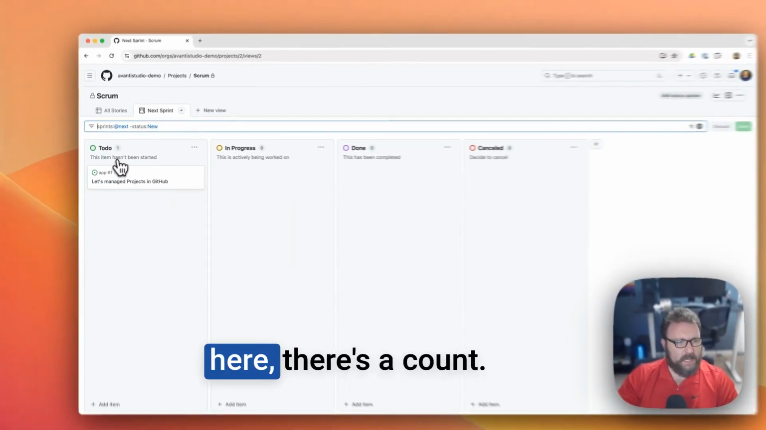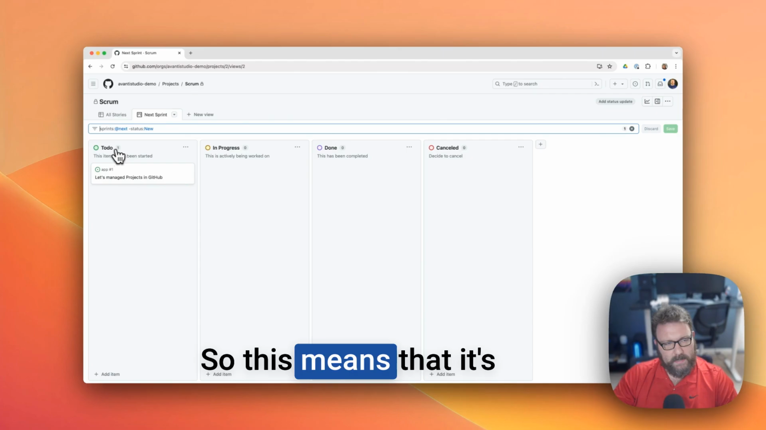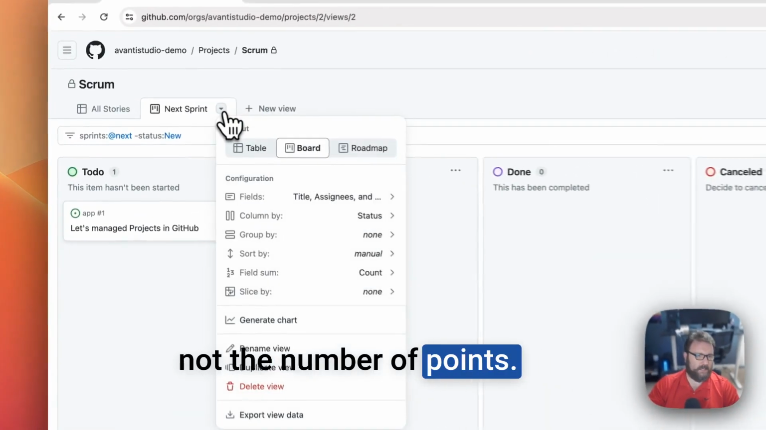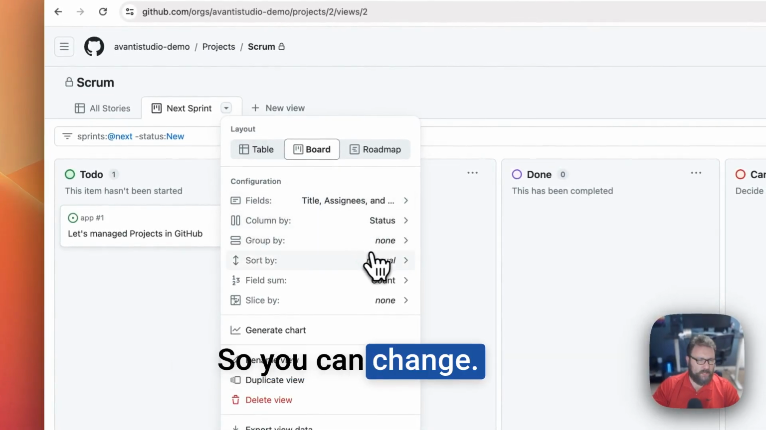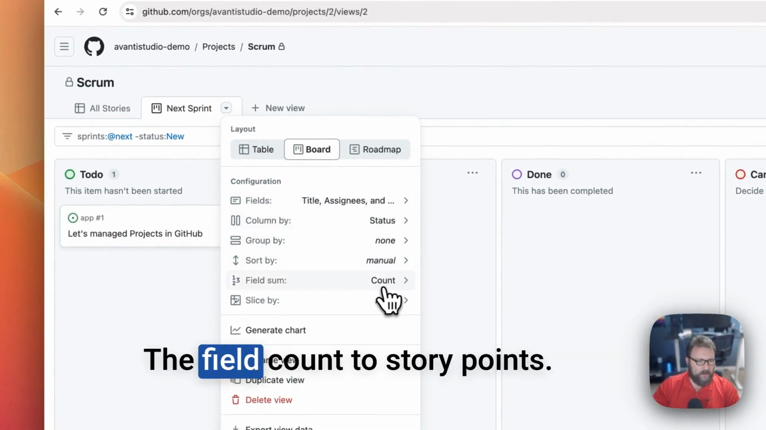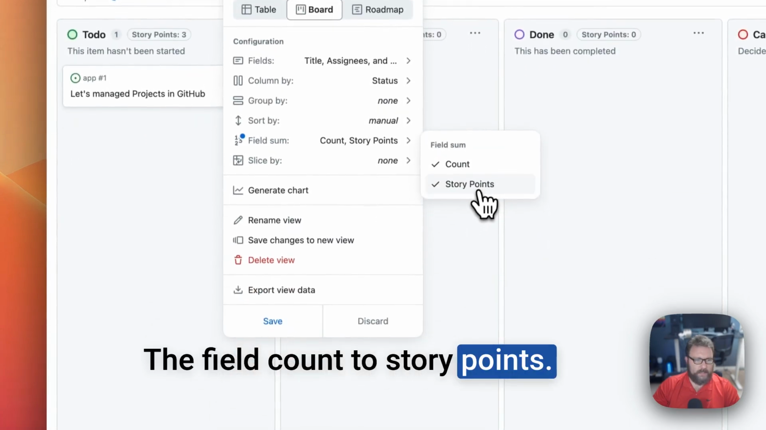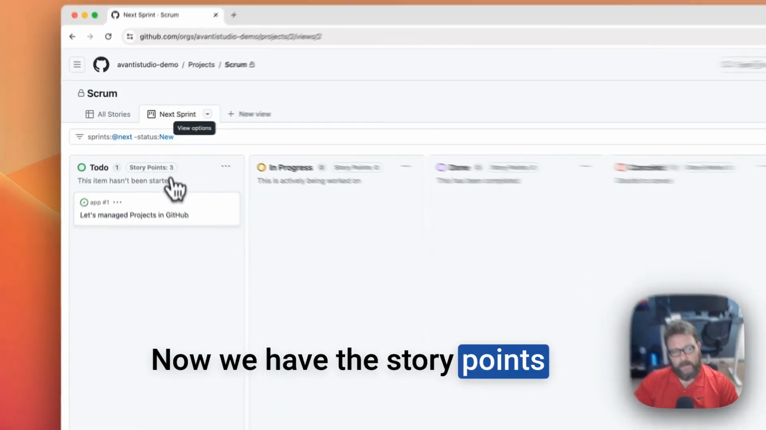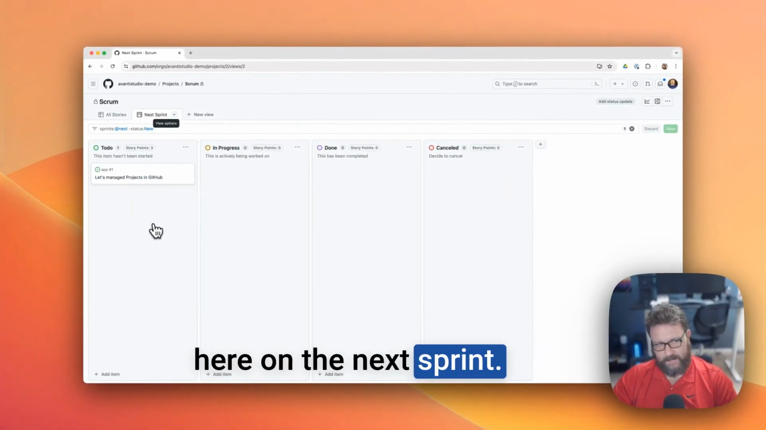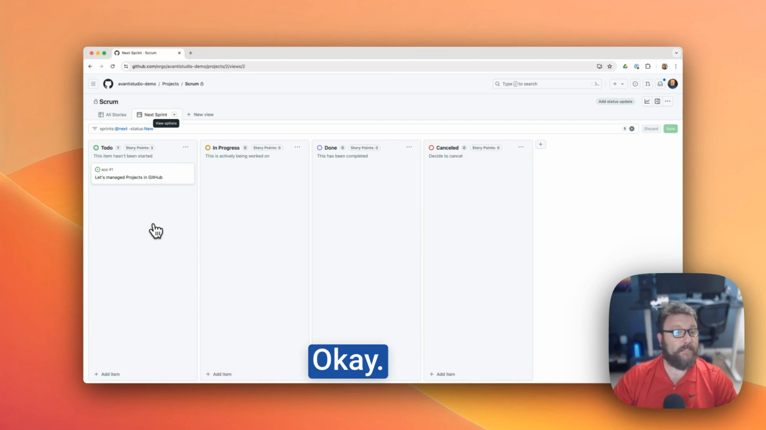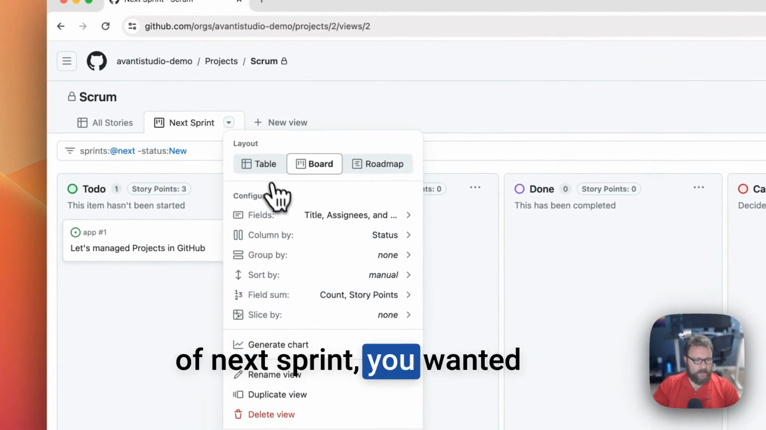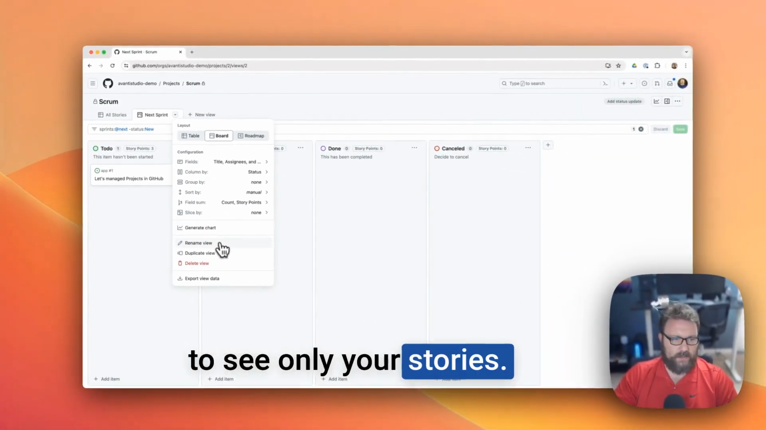And if you look here, there's a count. This means that it's counting the number of stories, not the number of points. So you can change the field count to story points. Now we have the story points here on the next sprint.